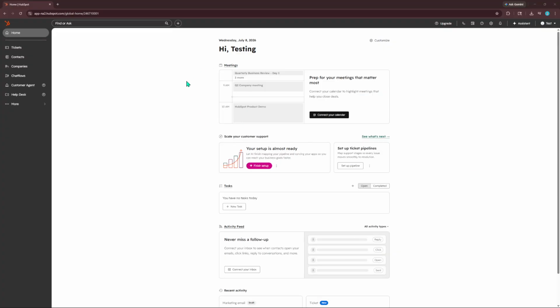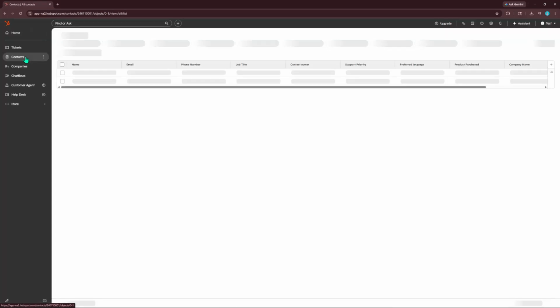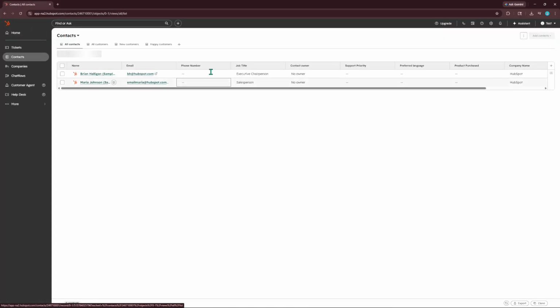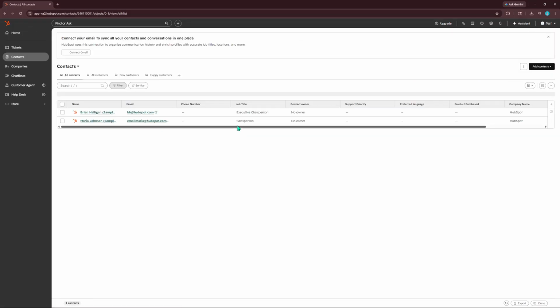First, you'll want to navigate to your HubSpot account. Once you're logged in, take a look at the left sidebar. Here, you'll find a list of options, and among them is the Contacts section. Go ahead and click on Contacts. This is where all the magic begins. The Contacts section is essentially your gateway to managing and organizing all your client or customer information.